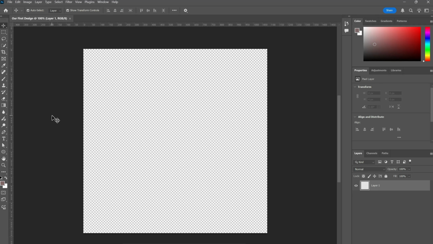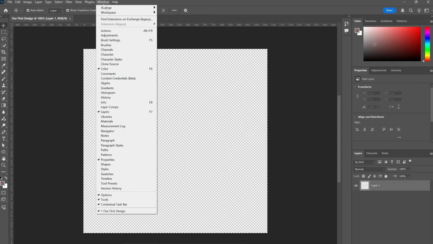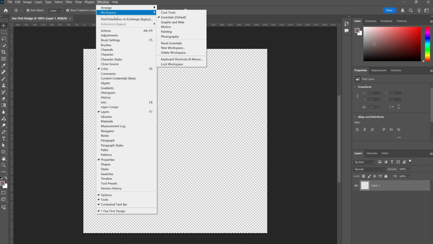It might look busy at first, but once you get used to it, you'll see it's actually simple and really powerful. If your Photoshop workspace looks different from mine, don't worry. You can fix it by going up to the top menu, clicking on Window, and then go to Workspace and click on Essential Default. This way, you can reset it to match mine.